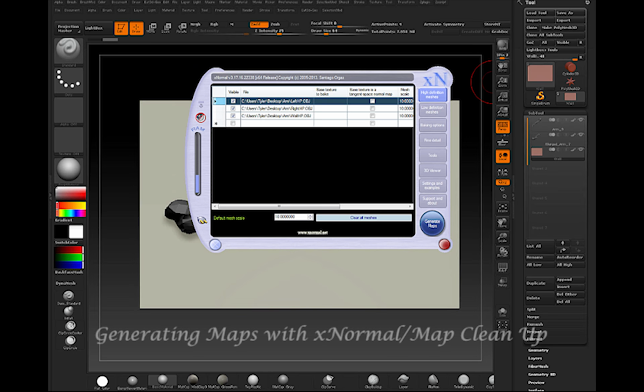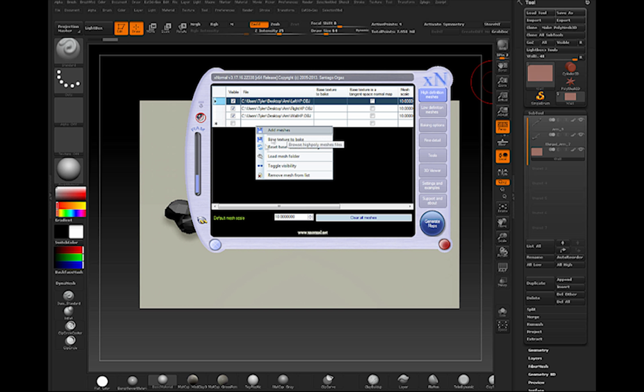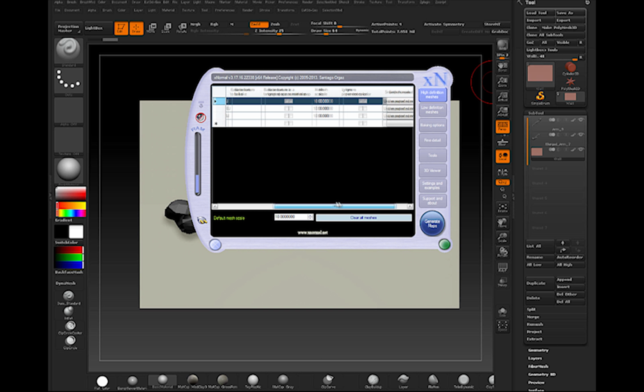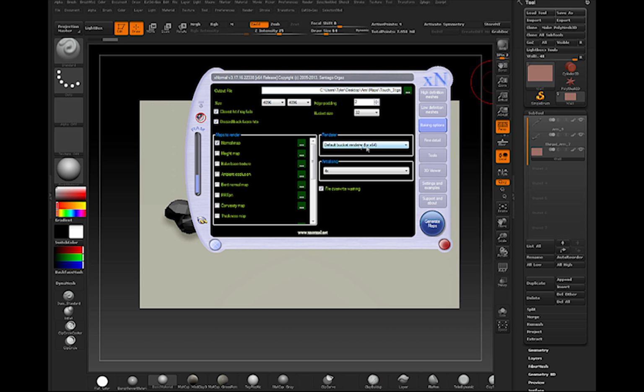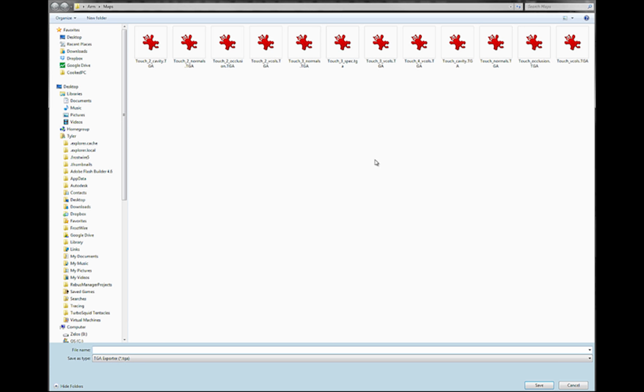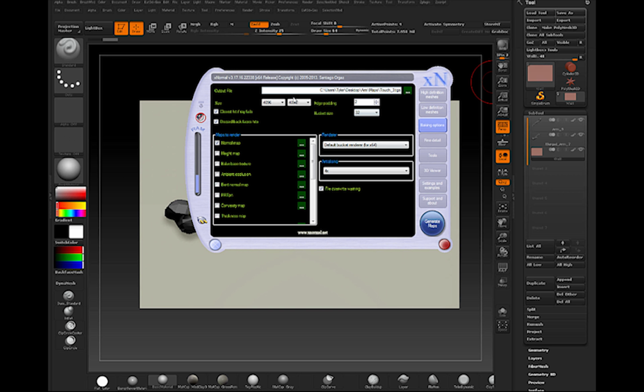xNormal is one of the best ways to generate maps in my opinion, and it's pretty simple to use. All you have to do is right click and add meshes, your high poly meshes to the first area with these settings, and then you want to go to the next area and right click and add the low poly meshes. And then in your baking options you want to find a file destination to save to, and you want to set up all your maps the way you want.